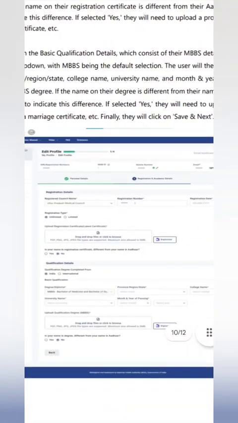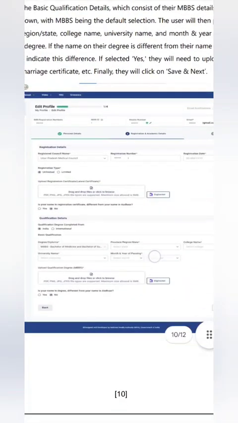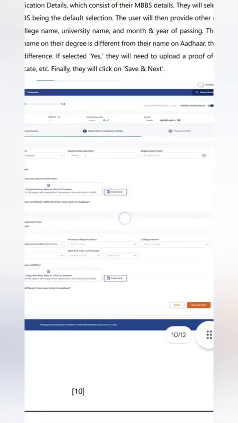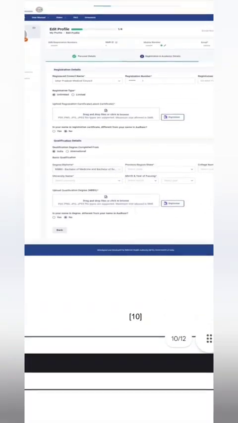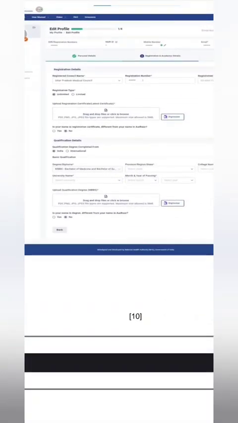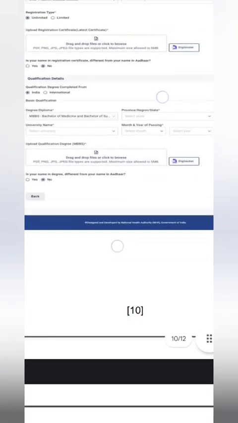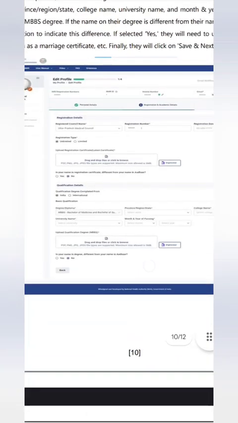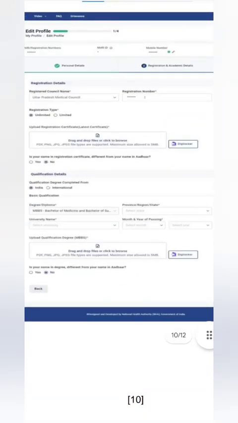Registration and academic details, registration type, like I mentioned in the beginning, unlimited. Qualification details, whether it's an Indian degree or an international degree. Then you have to upload both things, your registration certificate and your degree certificate, which I have already mentioned that if you don't have a separate degree certificate, your final year MBBS mark sheet will suffice.